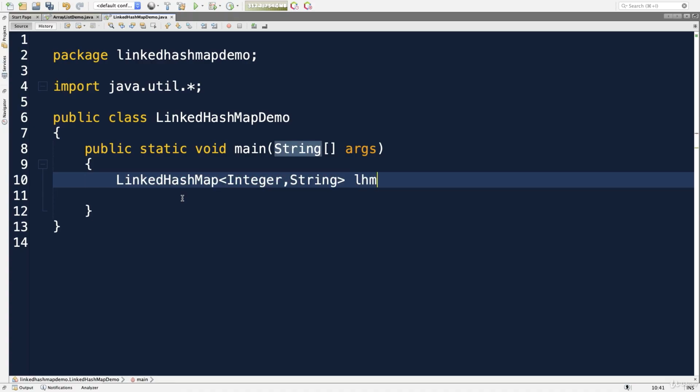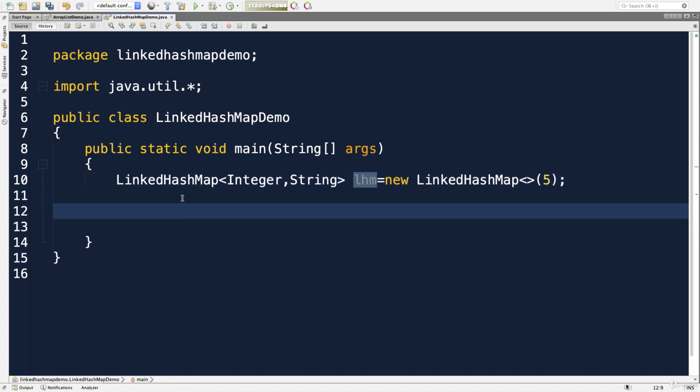So for the LinkedHashMap, I have taken the reference name. I have taken the capacity as 5. So the capacity of the hash map is 5. This hash map will be taking integer keys and string values. So I have created an object.